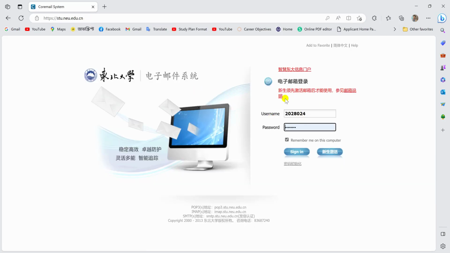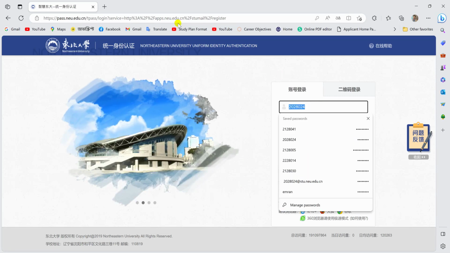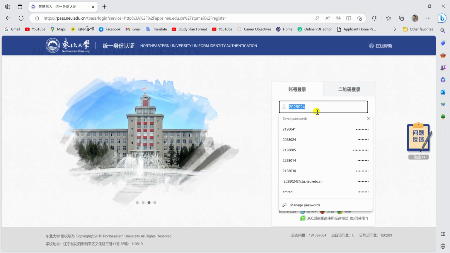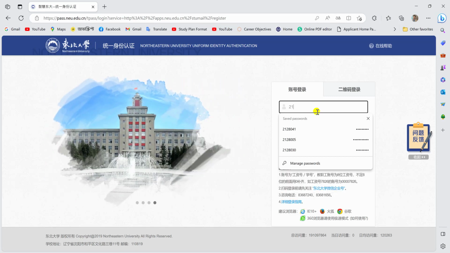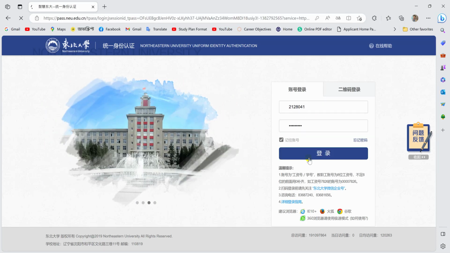Before using this email, you must create the email address. So if you have the username and password, you just need to log in. But if you haven't created the account, you need to go to this option, the second option. So I'm going to this second option. After that, it automatically redirects to the website pass.edu.cn. So you just need to give your user ID and also the password and go to this website.